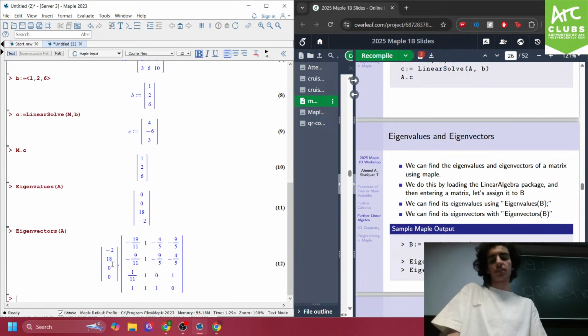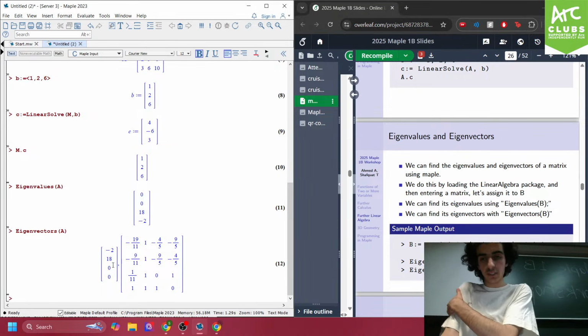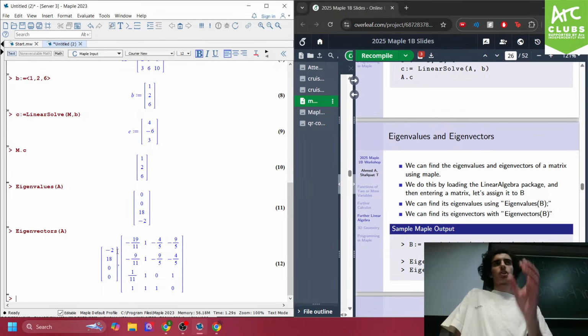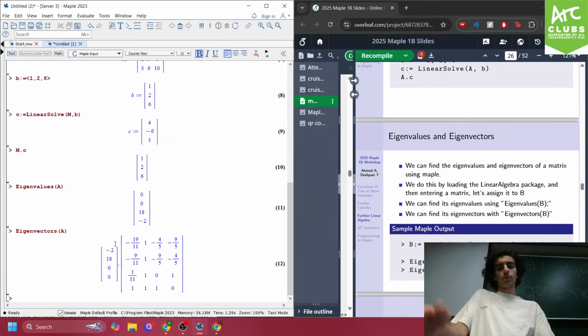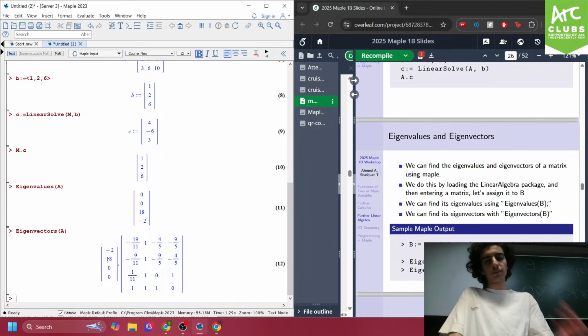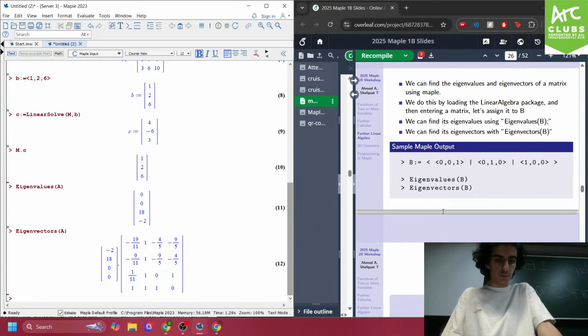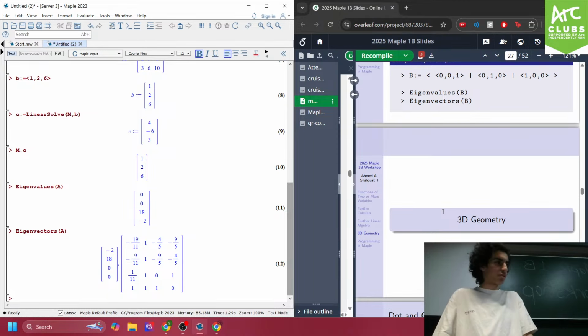And then for eigenvectors, it outputs a matrix and a column vector. The way to interpret this is that each column acts as a basis for the eigenspace corresponding to the eigenvalue in the vector. This is a bit of a mouthful, so pretty much what it's saying is this first column spans all the eigenvectors of eigenvalue -2. This column spans all the eigenvectors of eigenvalue 18, and then these two vectors both span the eigenspace, so all the eigenvectors of eigenvalue 0. Cool. Now on to 3D geometry.